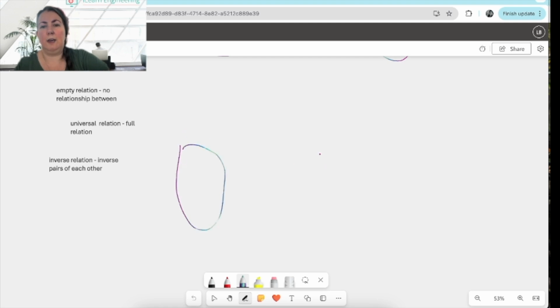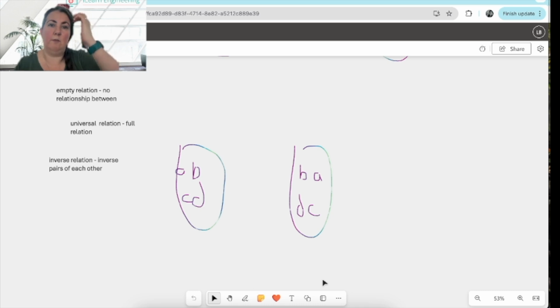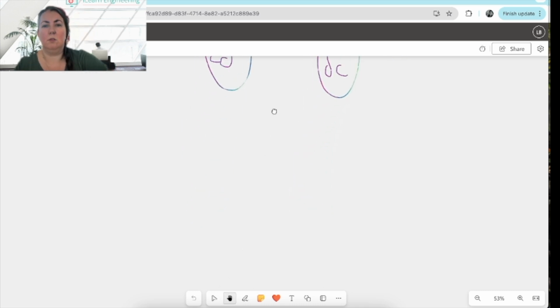So this is set A, this is set B. In set A we have A and B, and then we have C and D. So they're the elements in this set. In set B then we would have B and A. So that's like the inverse, it's like the reverse. And then here we would have D and C. So that's what we mean by the inverse relation there. Just drag that up a bit so you can see a bit more. So that's the inverse.